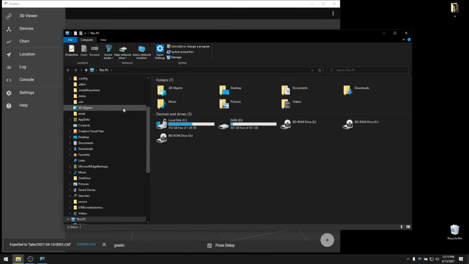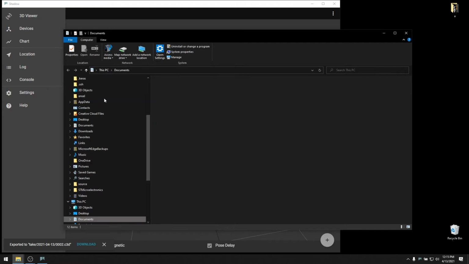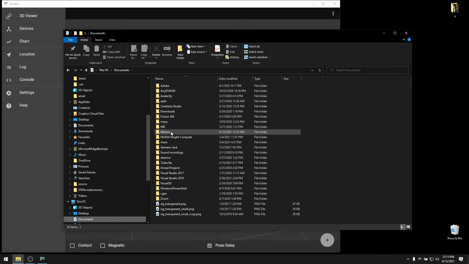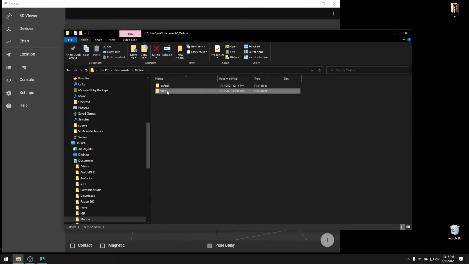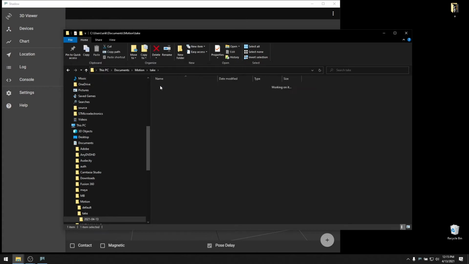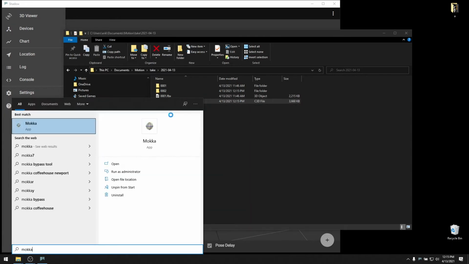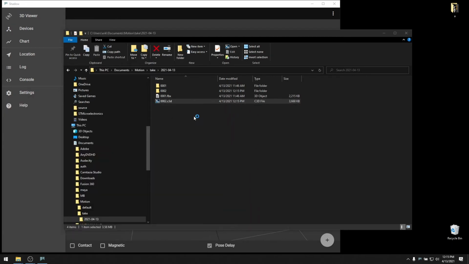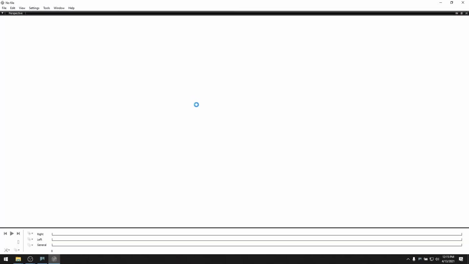This will be located along with all the rest of the binary take data in the Documents folder under Motion, Take, and then Today's Date. And here you can see the second take we have in this folder is the C3D file that we're looking for. So next, let's start up Mocha, and we can load that C3D file into this app.